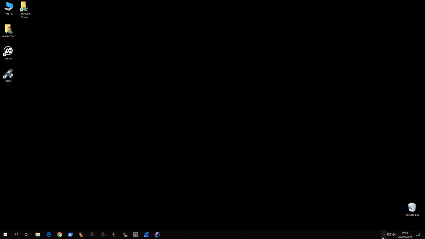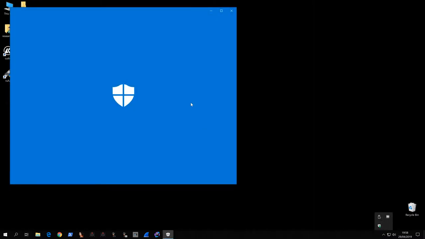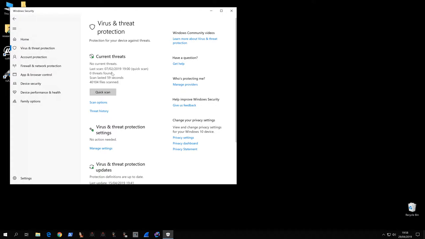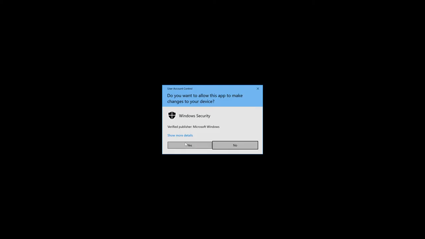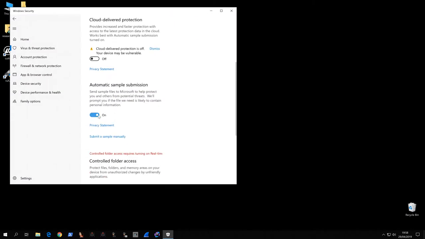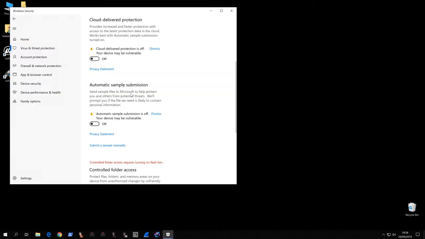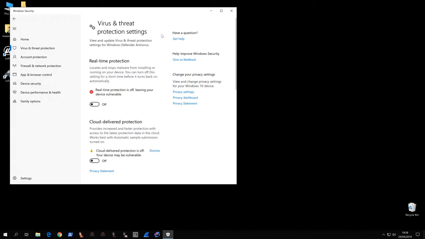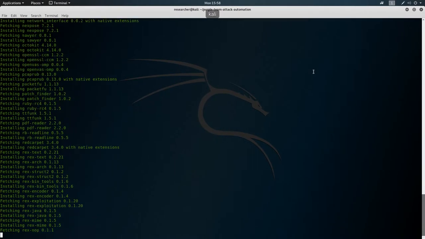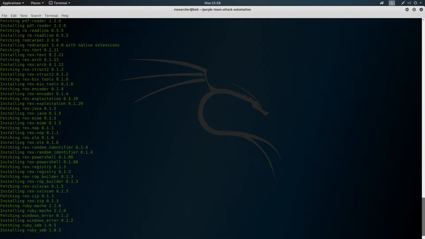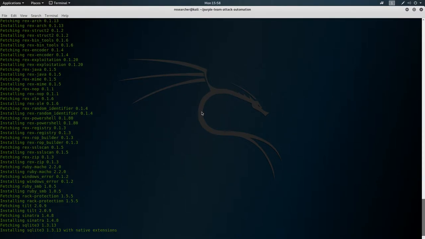Oh, one of the things we wanna do, because it's gonna make our life a lot easier, is to turn off the antivirus. I'm gonna go to manage settings, I think, yeah. To make the Metasploit payload that we're gonna generate undetected by antivirus, so I'm just gonna disable it for now, because it's just for testing and to show you guys how to do this. So it's still installing stuff.